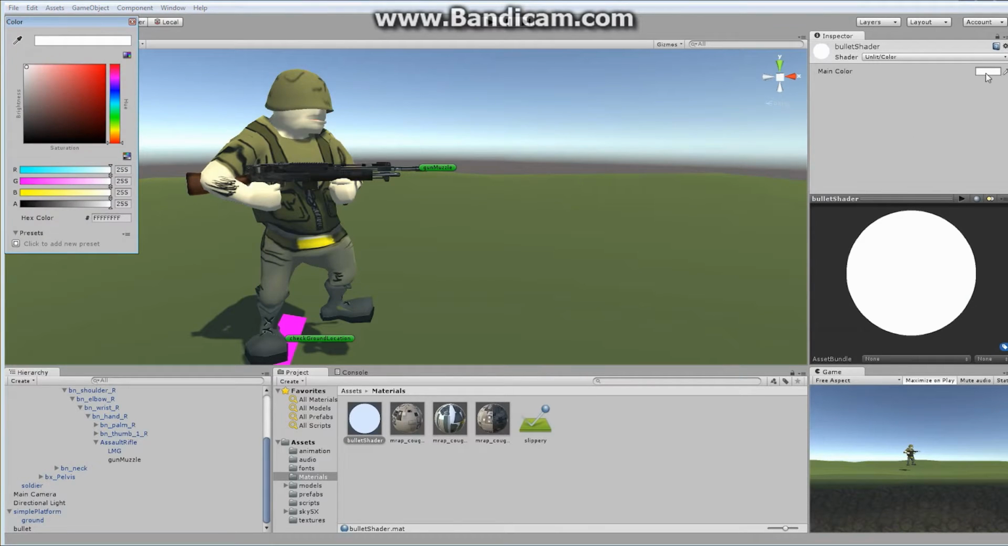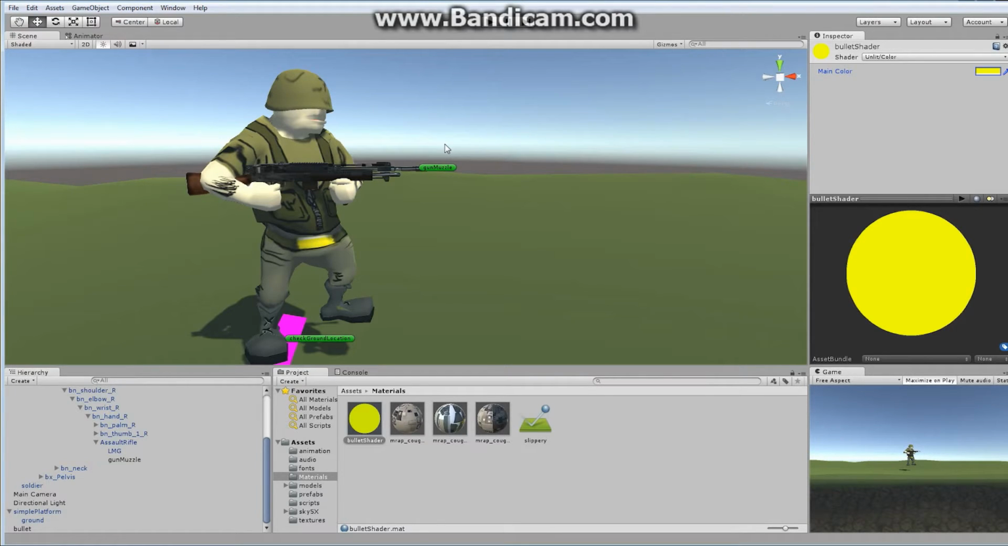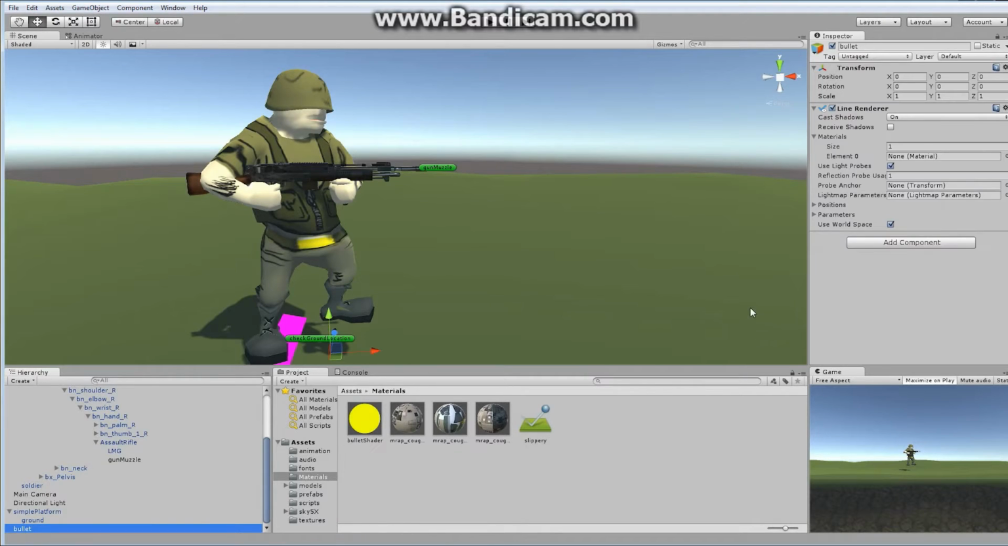I'm going to change the main color right now to something yellowish, a bright yellow of some kind, way up here in the corner. And I can always change this later on if I decide I want it a little more yellow, a little brighter. I know that's too green, obviously. All right, let's leave it like that. Let's not keep picking on the color right here. That's our bullet shader, and all it is is a yellow unlit color material.